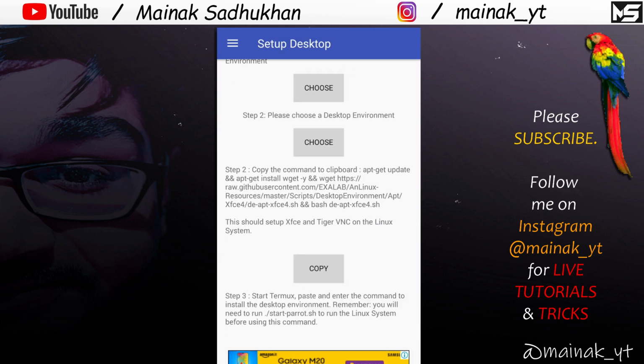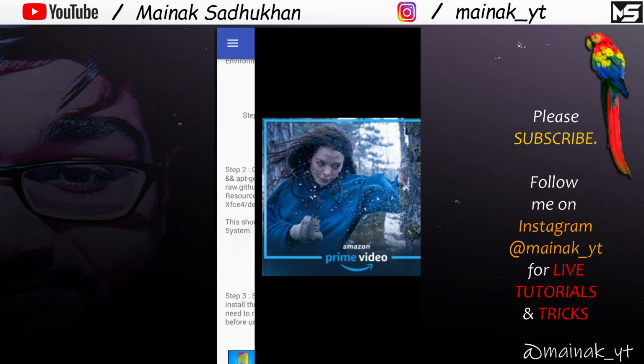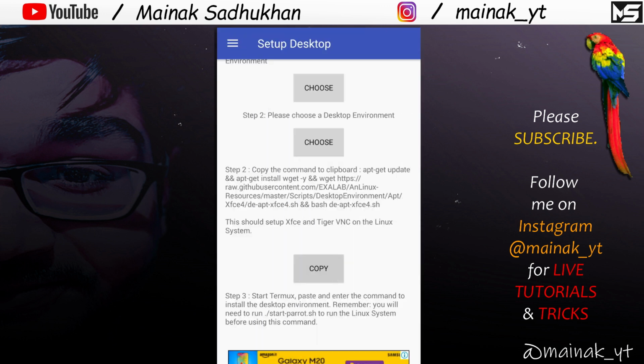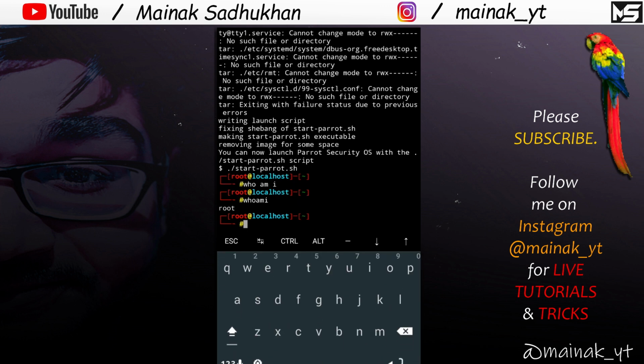And now the command has come up. We have to simply copy this command. Once again it pops up. We have to simply copy this command, and we have to paste it inside the Termux application.